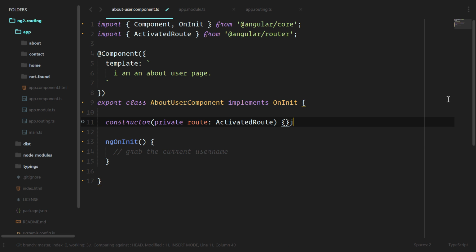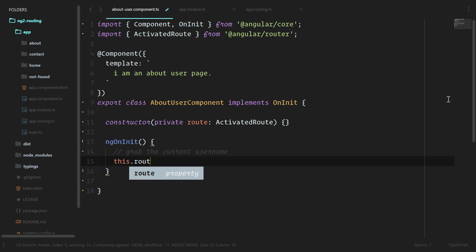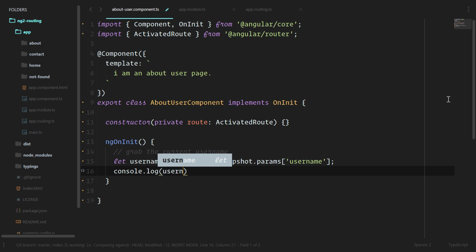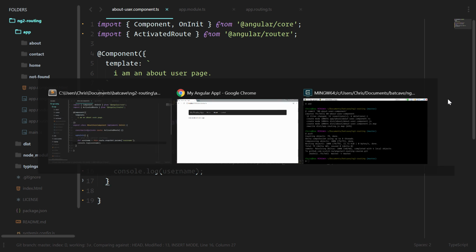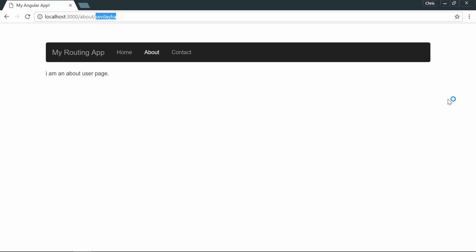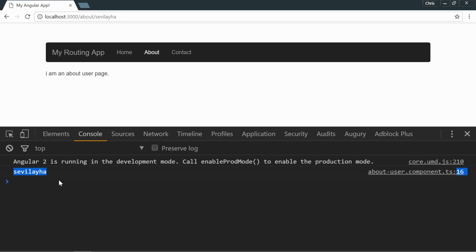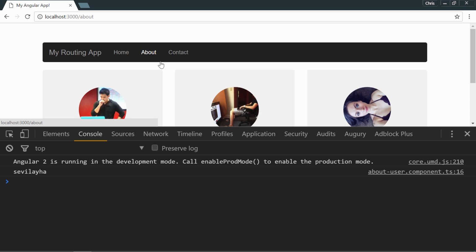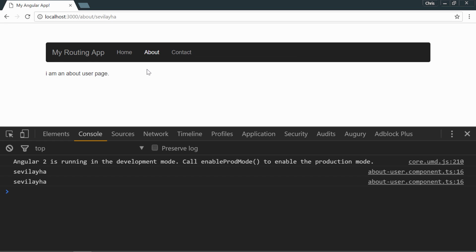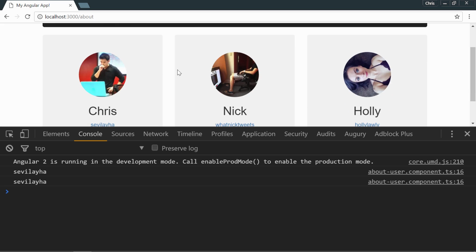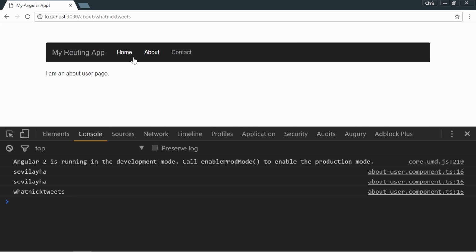Now we can grab the username out of that snapshot, this.route.snapshot.params, and we'll pull the username out of there. We'll save that into let username equal, and we'll console log the username just to be sure that we have it. Let's inspect element, and in the console we can see that our username is logged out. Back into the About page, click on another user, we'll see that username gets logged out, and our third user gets logged out as well.